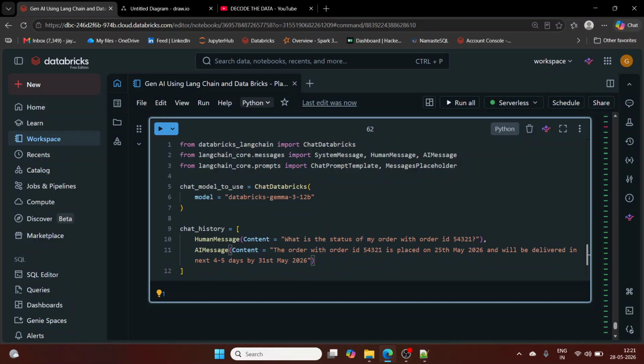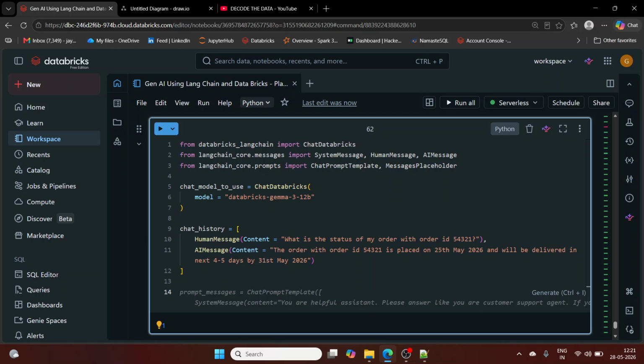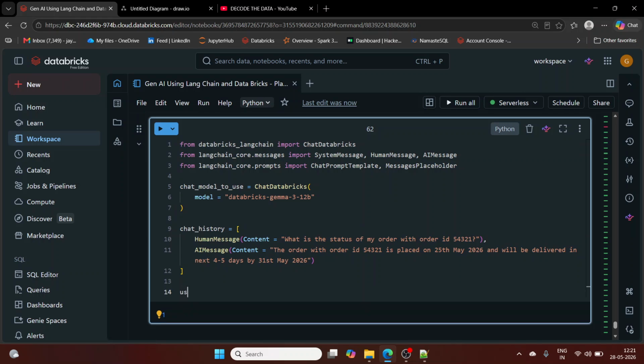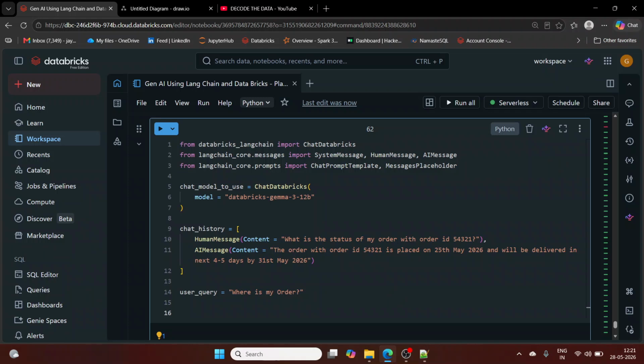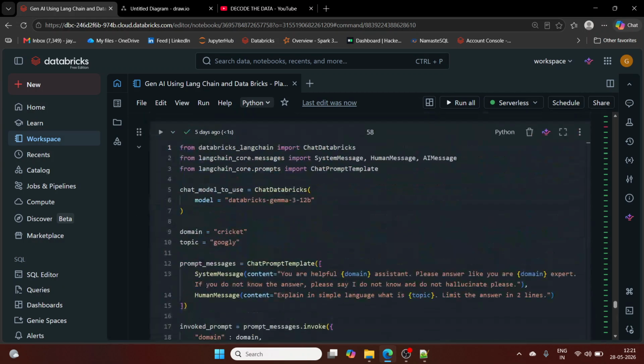This chat history I have stored somewhere. Now again, I'm getting a user query. Let's say: where is my order? Now, using message placeholder, this chat history I can pass in the chat prompt template itself.